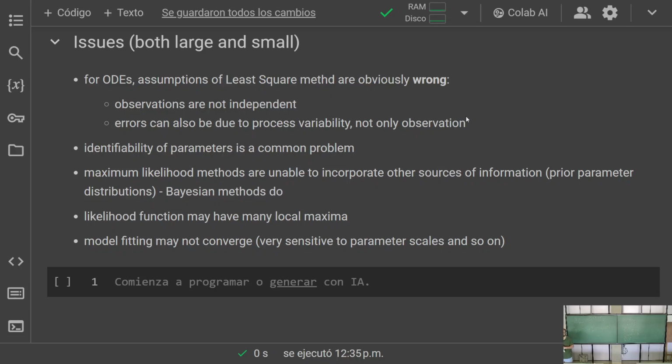So the largest issue with all that I showed you here, by far, is that I started telling you about least squares, and I told you all this derivation that came from three assumptions: normality, normal distribution of the errors, independence of observations, and what was the third? Normal distribution, independence of observations. Yes, and I also assumed that the errors were all coming from a measurement error, right?